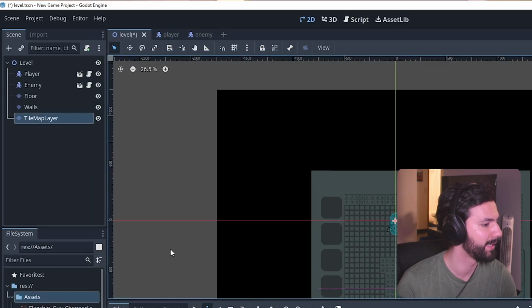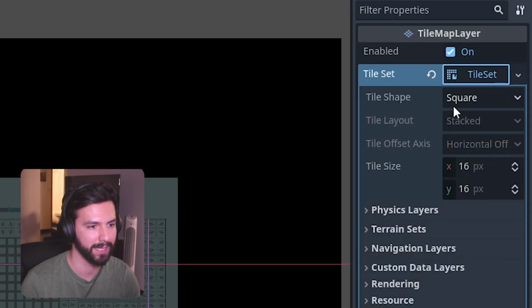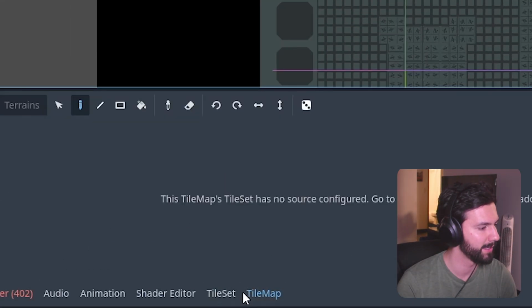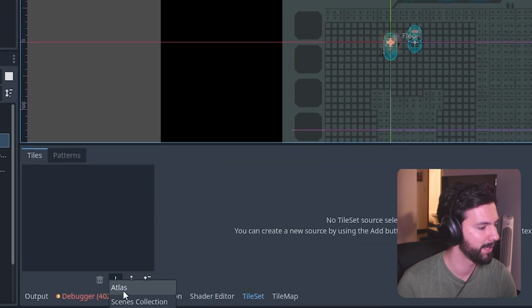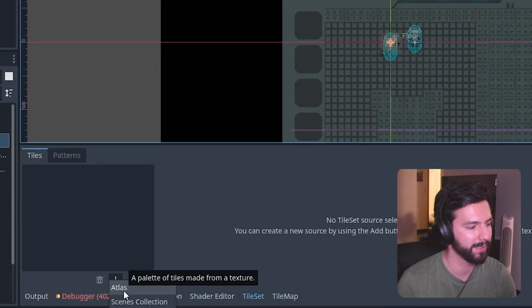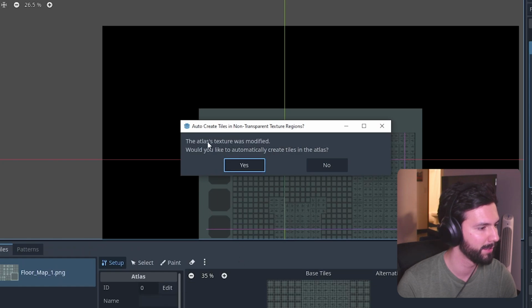So I'll go ahead and add in a new tile map, and as you can see, we've got this new layer created. We can go to Tileset, New Tileset, and that will enable this Tileset tab right down here. We can go ahead and click new, and what we created in the last video is an atlas, and what we're going to do right now is the floor. We'll just recreate what I've already done for the floor.